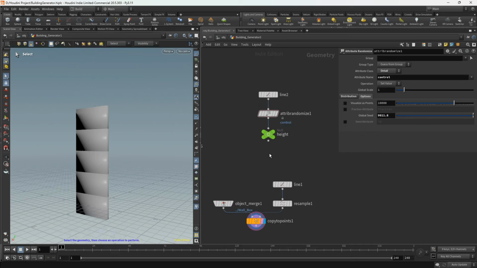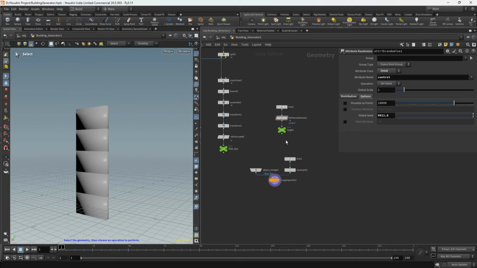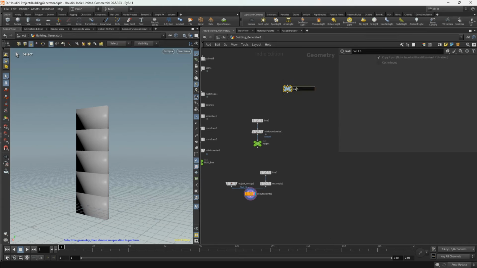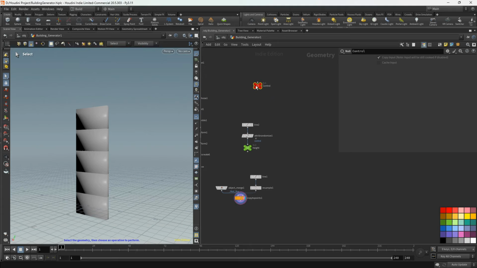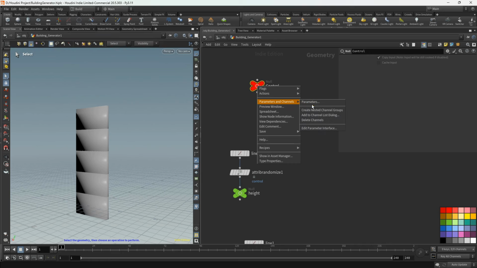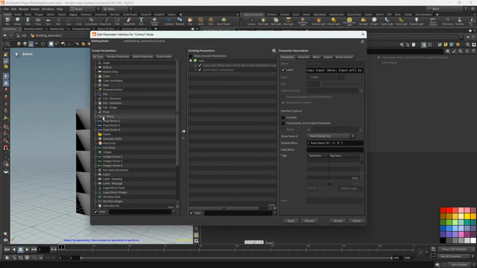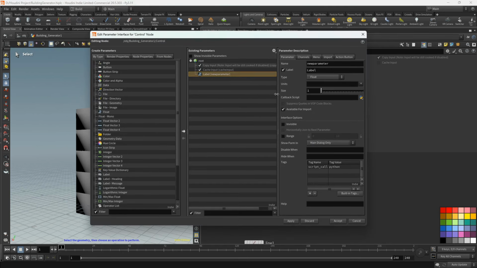Next let's add another null node and we'll rename it to control. Let's mark it with red. We'll edit the parameter interface. Let's add the float parameter. Let's rename it to control. So let's leave it from 1 to 10,000.